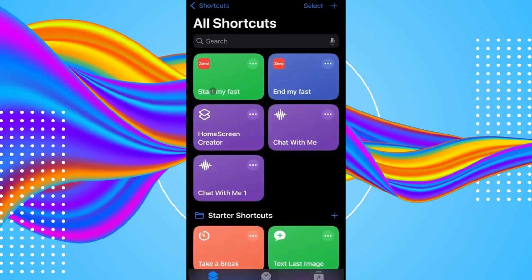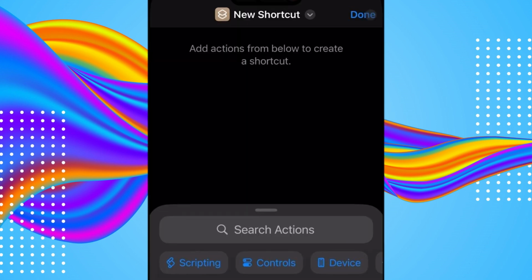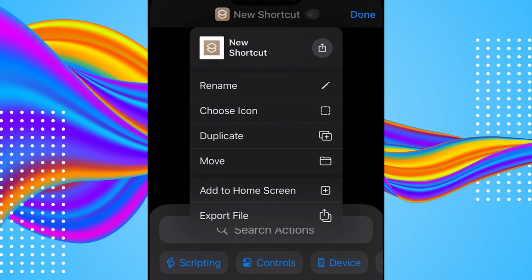Now go to the Shortcuts app on your mobile. Over here on the top right-hand side, click on the plus icon. Here at the top you'll see New Shortcut. Towards the right of it, click on the drop-down menu and then click on Rename. Now write any name, but do not write ChatGPT as it will not be recognized by Siri.